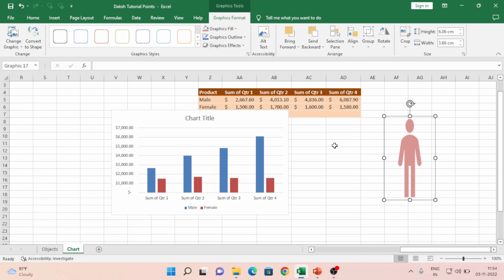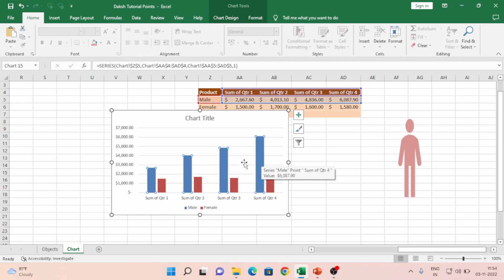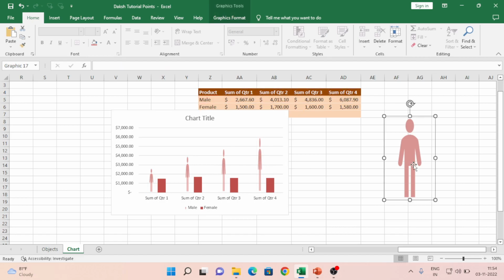I'll copy this one. Then I'll select the bar, and once you select that entire series, every blue bar got selected. So I'll paste with Control V. If you see, I got that icon available here. If I want, I can delete the original.